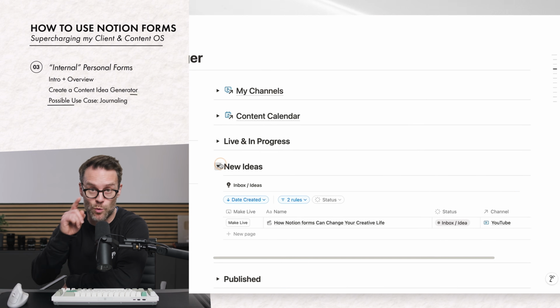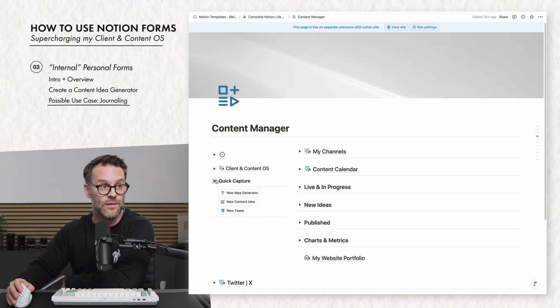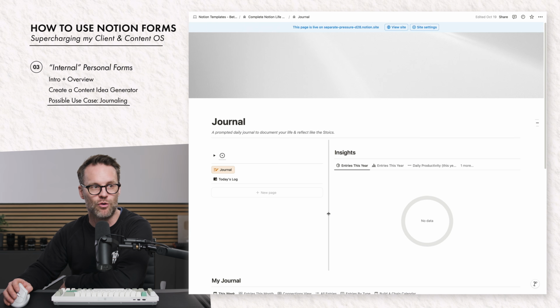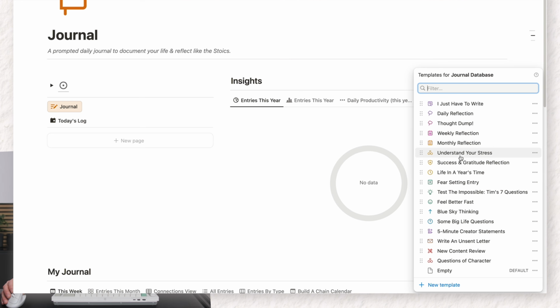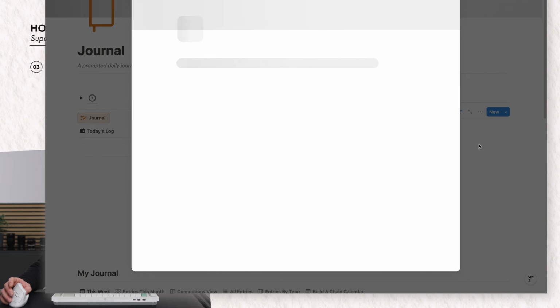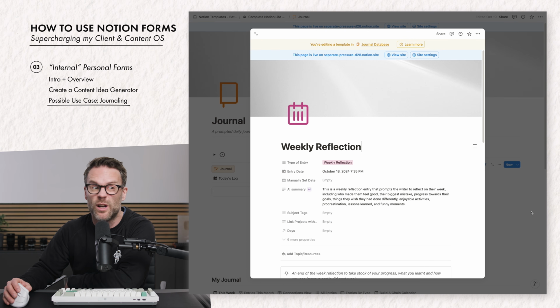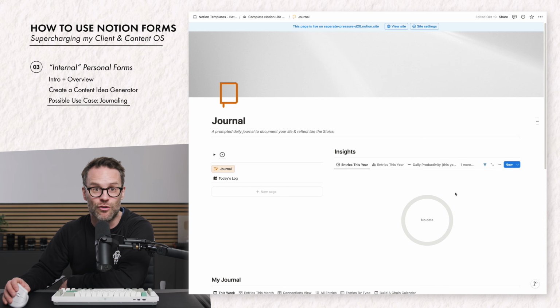Now, one thing I think would be a really cool thing to use this for, if you wanted to go further and we jump back into this page, would be in a journal. Currently in my journal, I have these templates. If we just click, for example, into the weekly reflection, it's all written out within the page. Now, you might want to keep that, but if you wanted to put everything within a database, you could create forms for prompted journaling. Pretty cool.